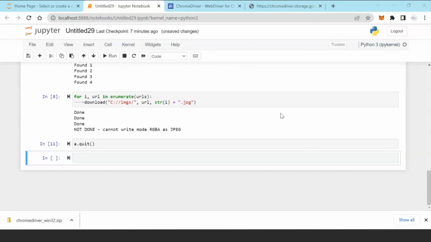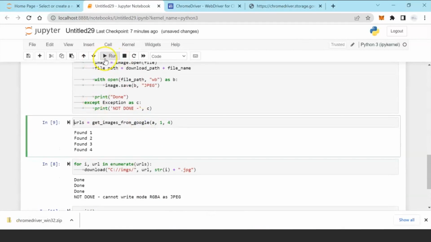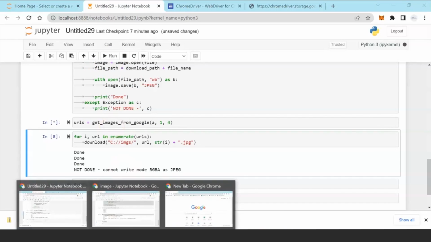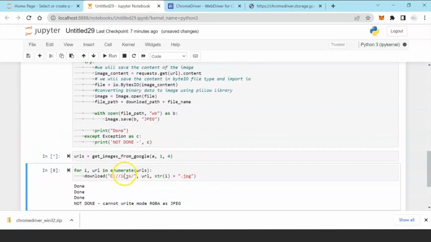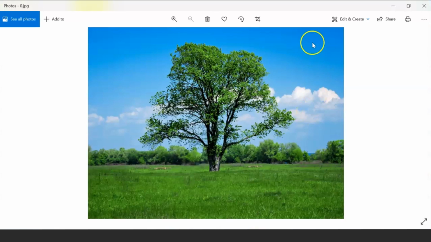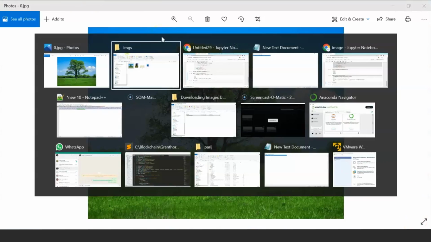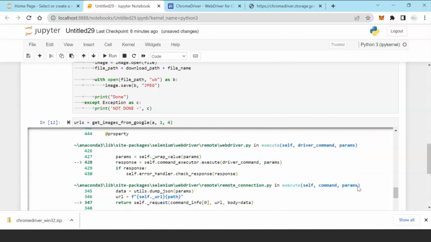If you see this, the browser from where the images were getting downloaded opened automatically, and now as I have quit the program, it got closed. And here are the four images randomly picked from that particular search and added. I've killed the connection, so that's why this error is coming.